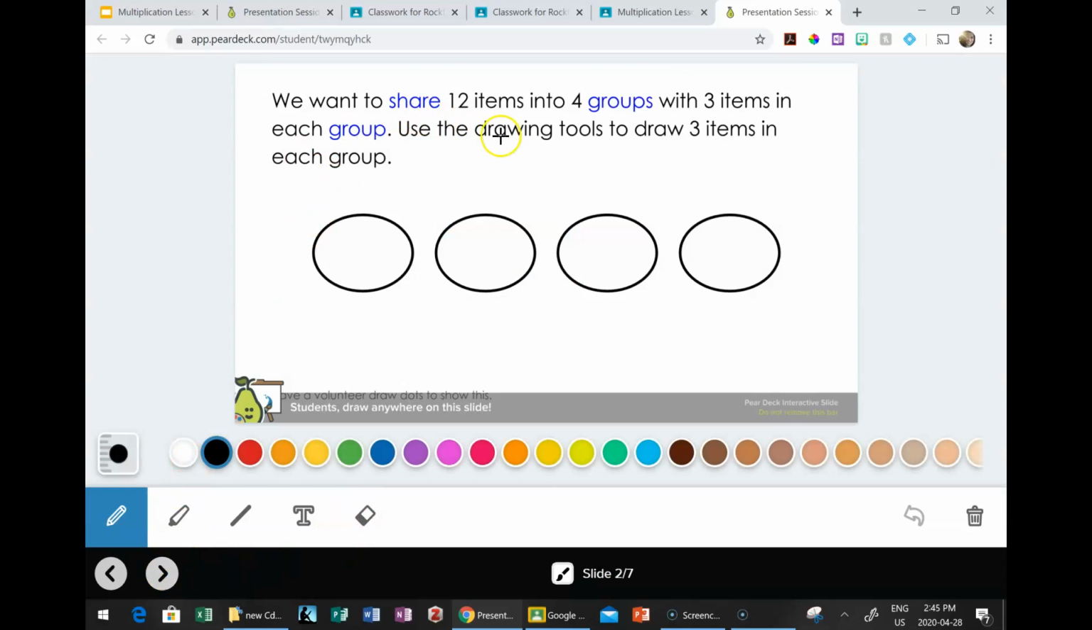And it says we want to share 12 items into 4 groups with 3 items in each. And here's the instruction. Here are all those tools. And now it says use the drawing tools to draw 3 items in each group. Okay, so I'm going to draw 3 items in each group. And I like to play with the tools, so I'll do that. And this is how the students will interact with the Pear Deck. They're happy with their work.